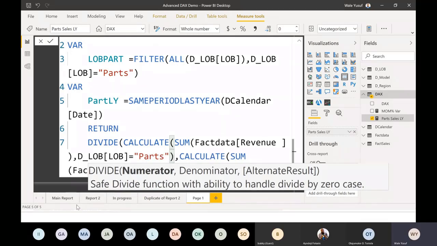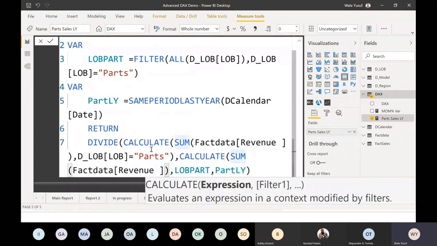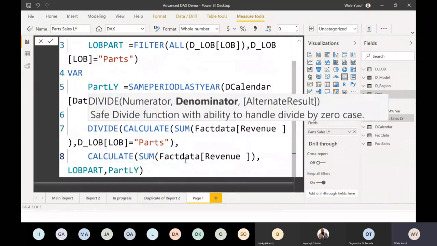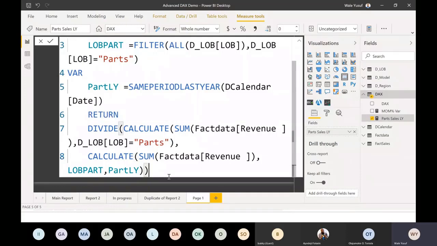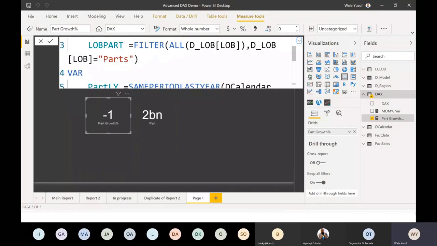Now, I have written my divide here. So this is divide, and this is my present. In fact, let me even shift this down so you can see the formula perfectly. So this is divide, calculate sum fact revenue, DLOB part, comma, calculate sum fact revenue last year. And then I'm just going to close my divide here. Once I close my divide, I will minus one. Once I minus one, that will give me my percentage difference. Let me click enter and let's see.